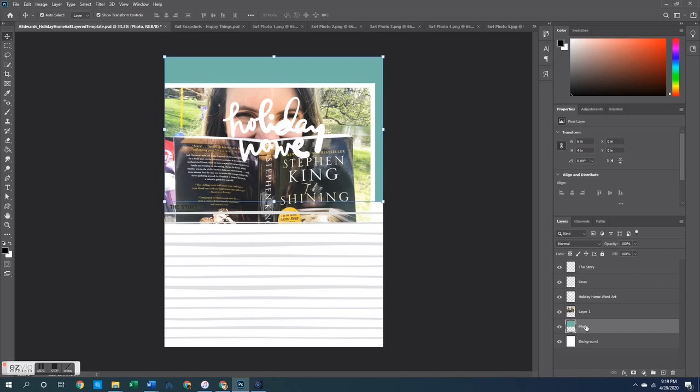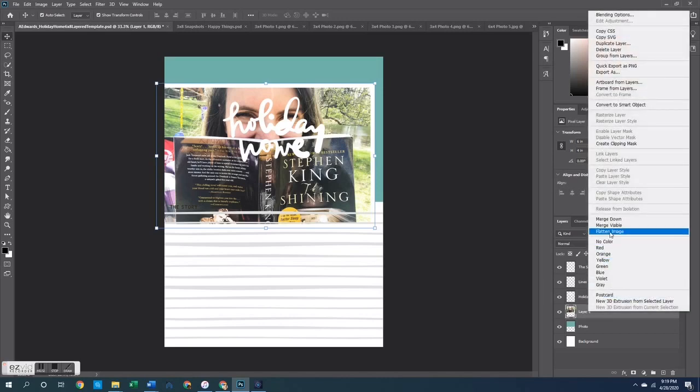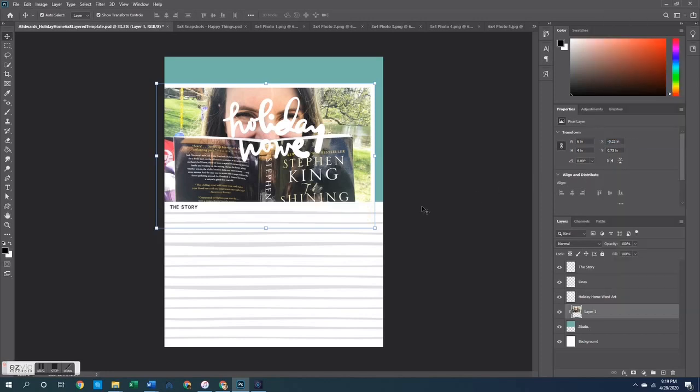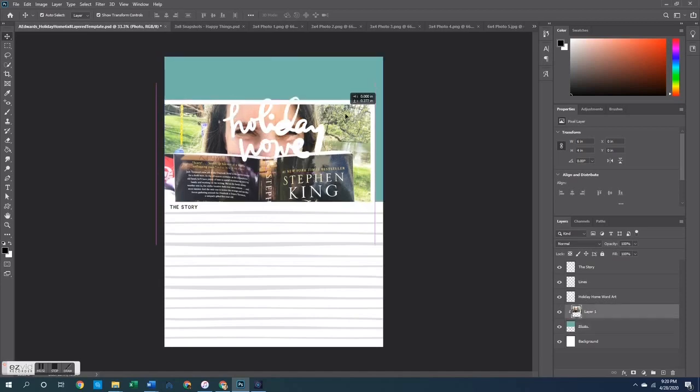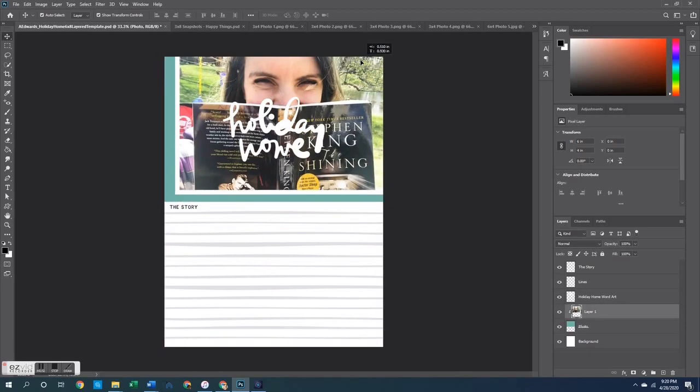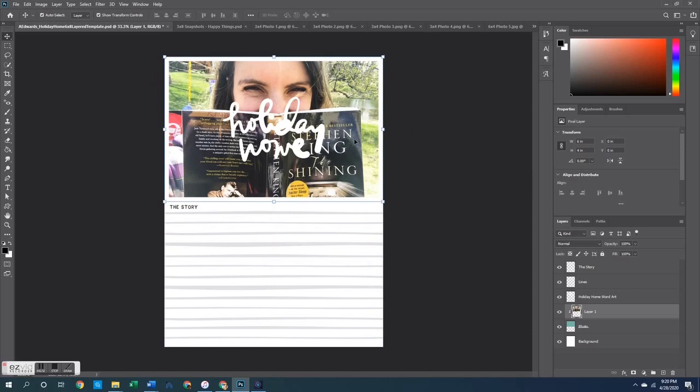So now that I have the photo directly above the shape space, I'm going to right click on it and select Create Clipping Mask. What this is going to do is it's going to put that photo inside of that teal rectangle. So if I move it outside of the rectangle, the photo will no longer be seen.